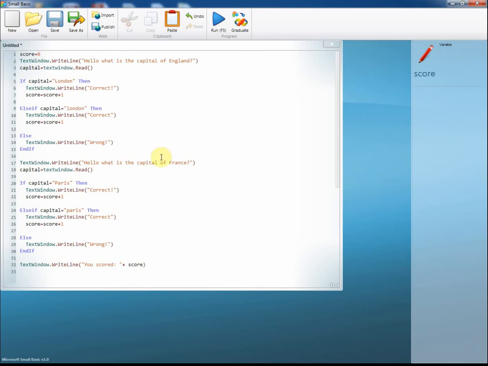And welcome to this next tutorial in making a quiz in Small Basic. Now, this is a very quick tutorial because I'm just going to show you one quick concept, but it's going to be really useful in making your quiz much more enjoyable and entertaining.